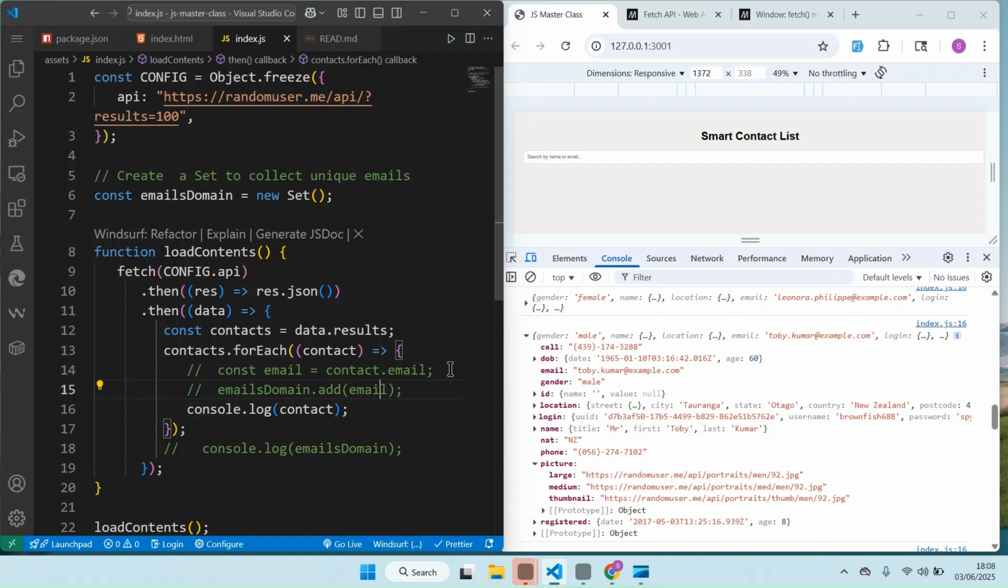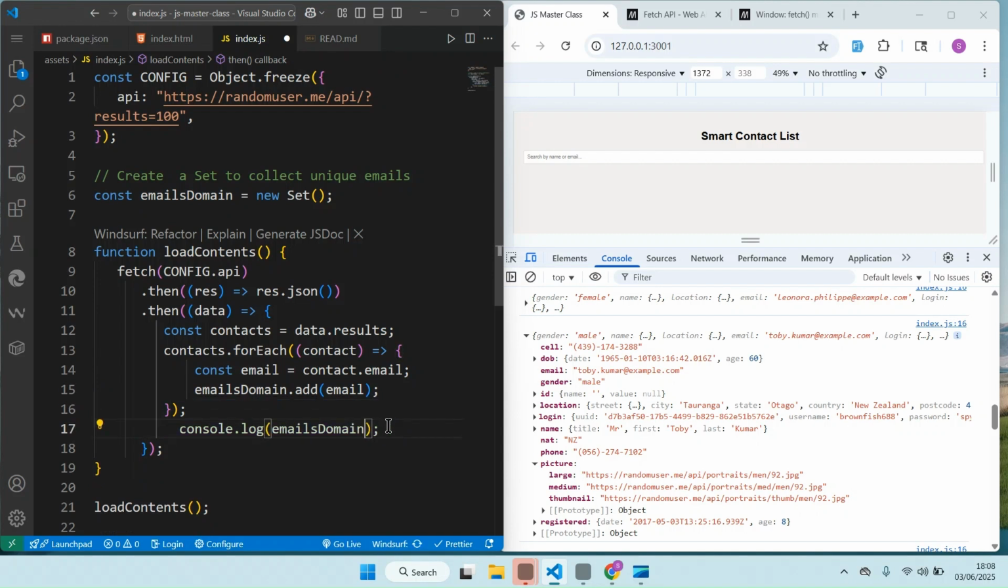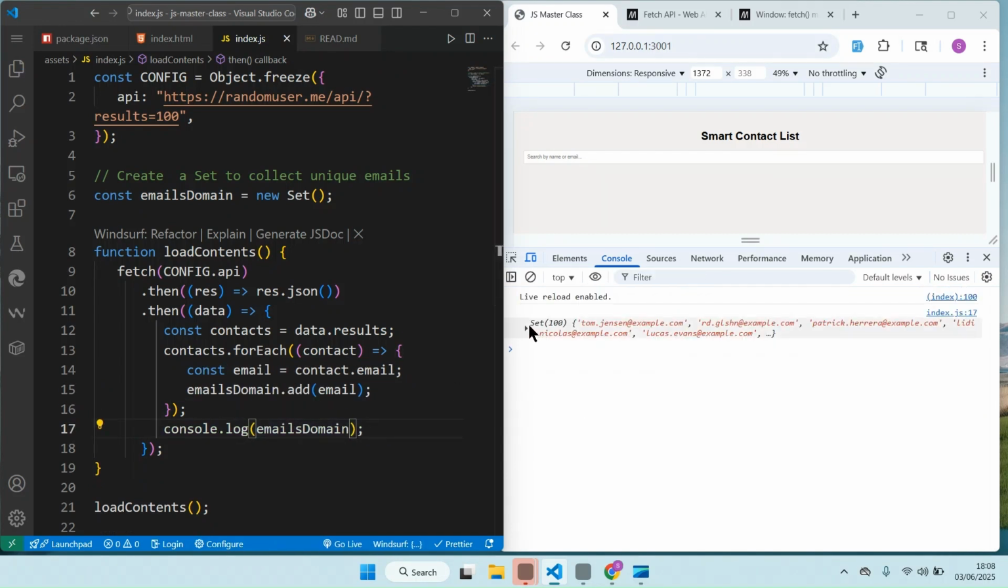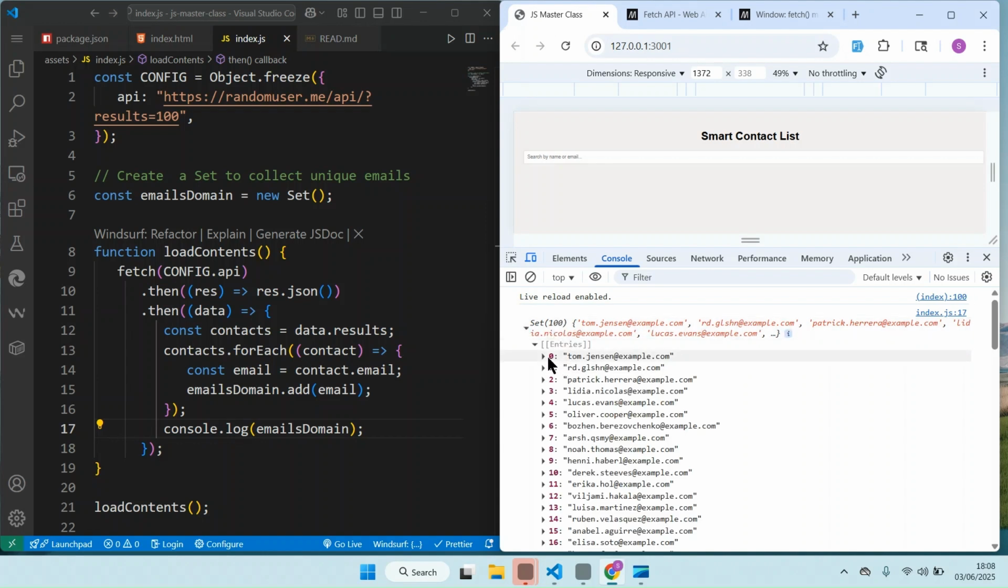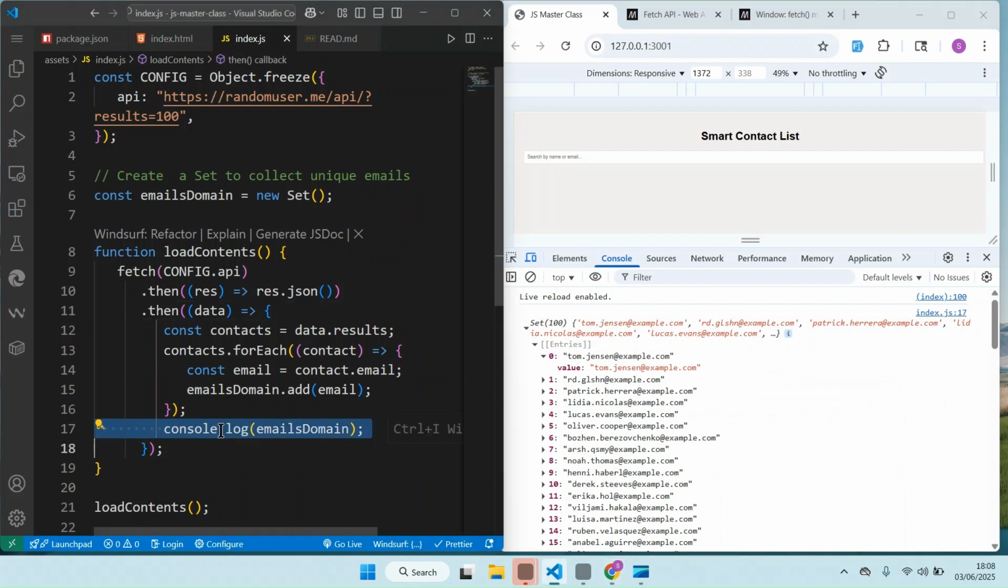If, for example, we only want to get the domain, what do we do? We do email is equal to contact.email. This is the email, so we access the email. Once we get the email, we just add it to emails.add. So this is a set, which we just add the email to. If you add the email down here, I can remove that and then just console.log emails. So this is what we get. We have a set, and here we just have emails. These are only emails.